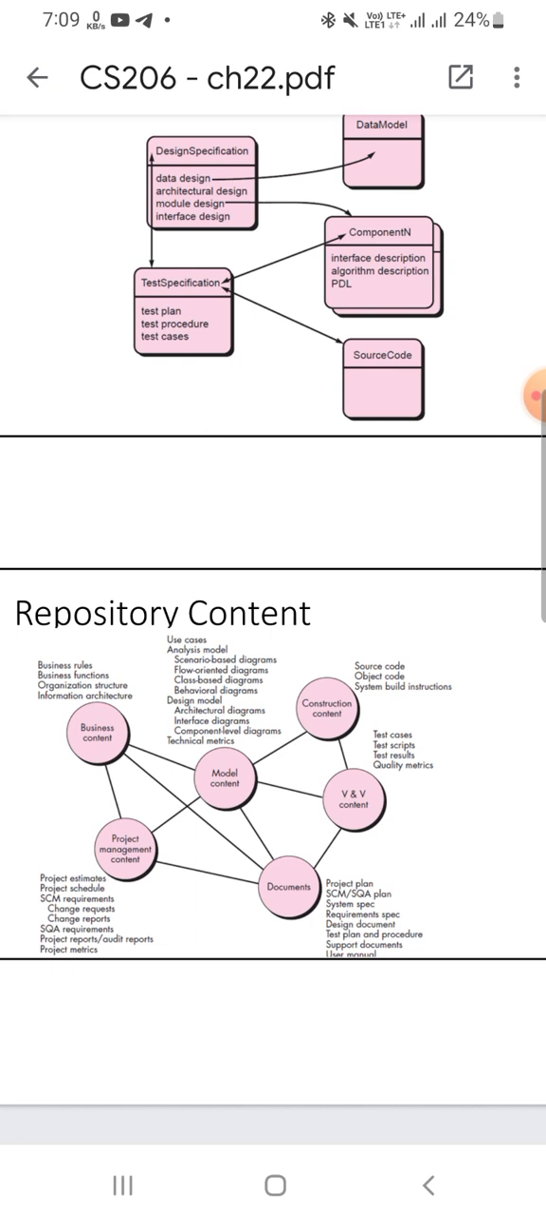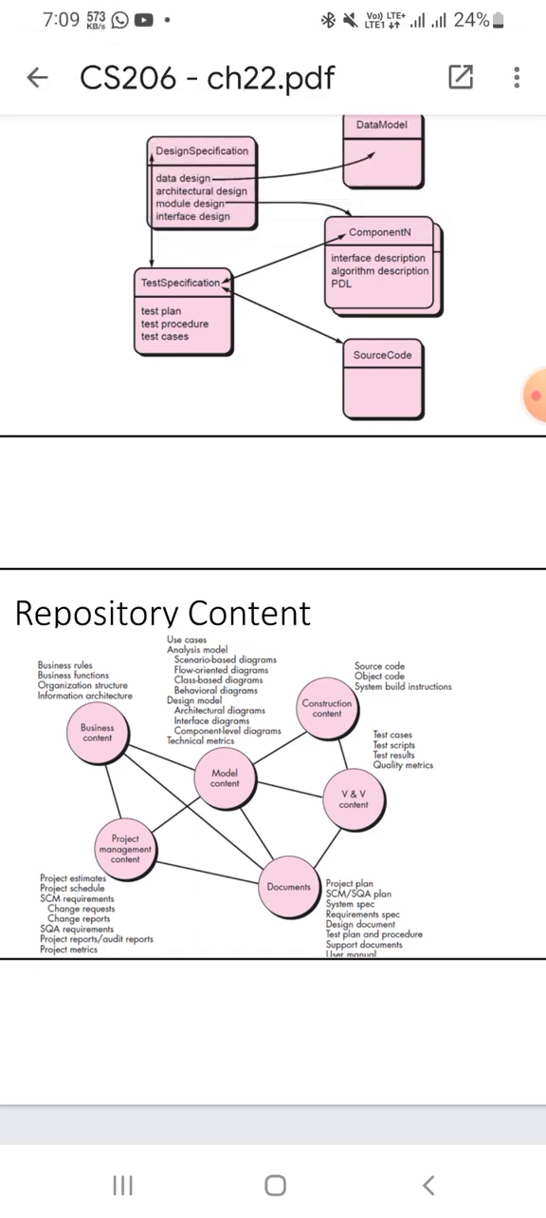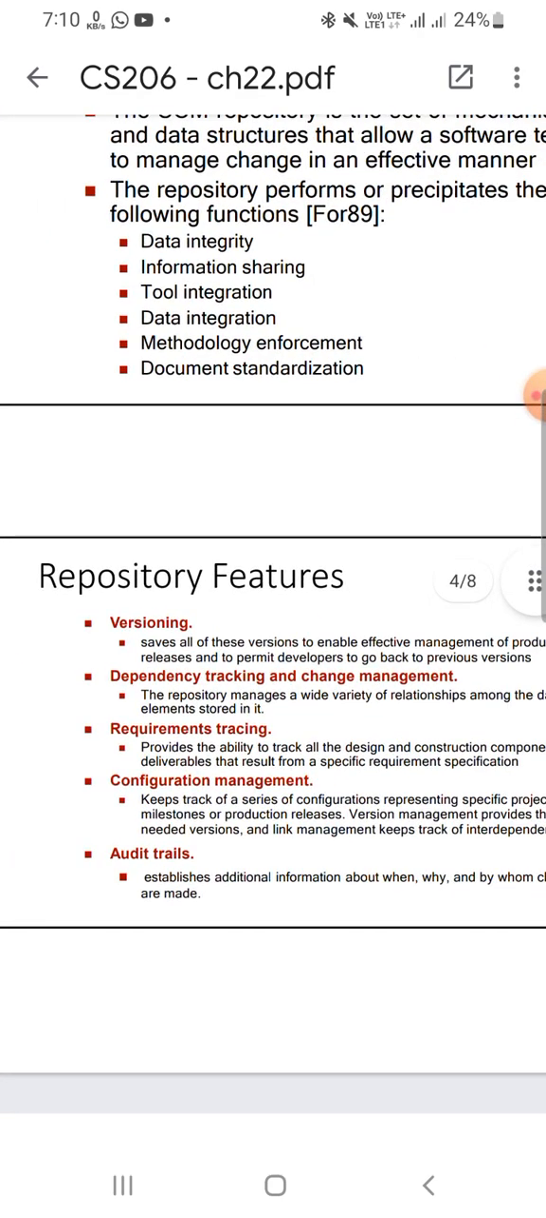audit reports, project metrics, use cases analysis model, scenario based diagrams, flow oriented diagrams, class based diagrams, behavioral diagrams, design model, architectural diagrams, interface diagrams, component level diagrams, technical metrics, construction content, source code, object code, system build instructions, V&V content, test cases, test scripts, test results, quality metrics, documents, project plan, SCM/SQA plan, system specs, requirements specs, design document, test plan and procedure, support documents, user manual.